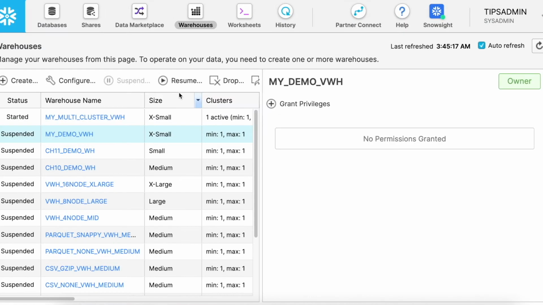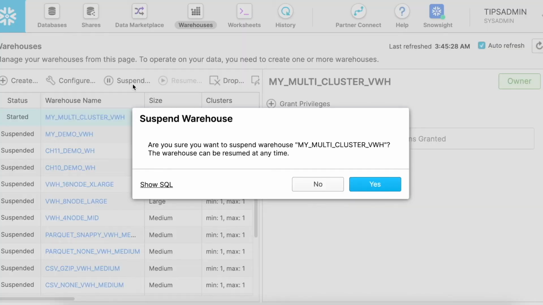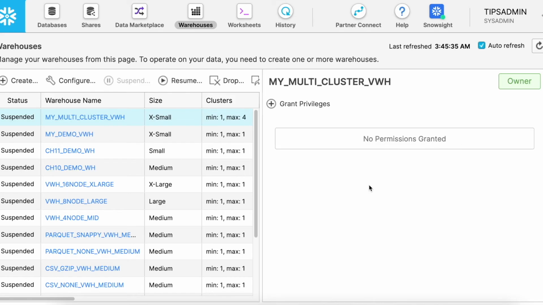If it is suspended, I can resume, I can drop, and I can transfer the ownership to someone else. If it is already running, then the suspend option will be enabled and I can suspend this cluster by clicking on the suspend button. The running query will first finish and only then the suspend operation will be performed.